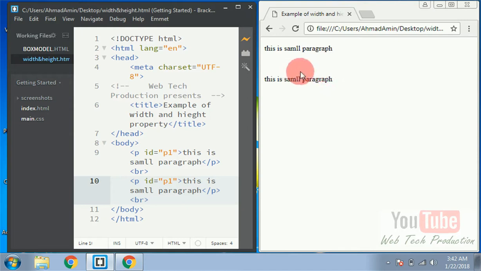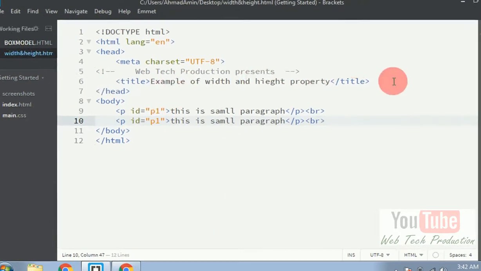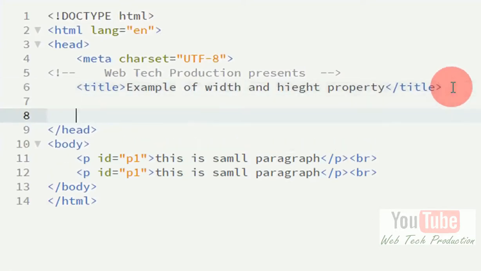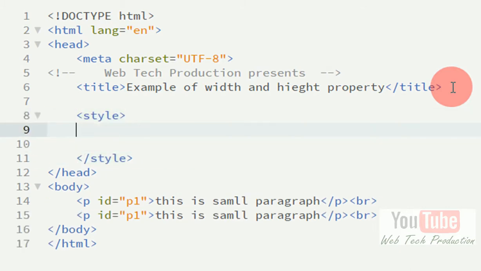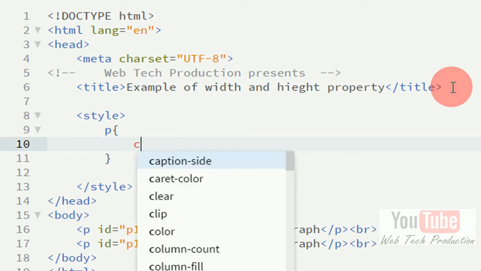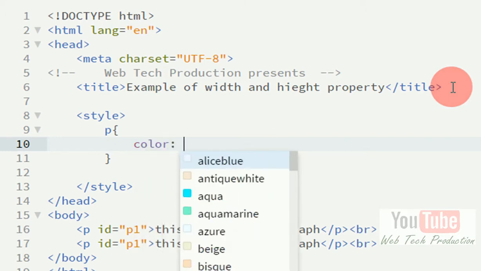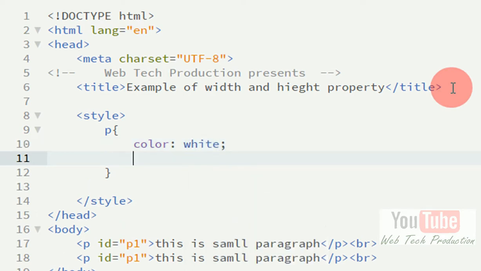Now by using CSS, let us change color and background color of this paragraph element. To use CSS, we need to go to head section and use style tag. Now let us select paragraph by tag name. Let us change color of paragraph to white. Let us change background color to red.